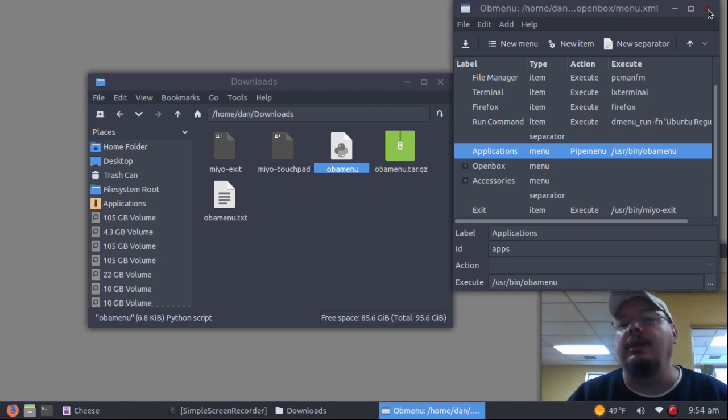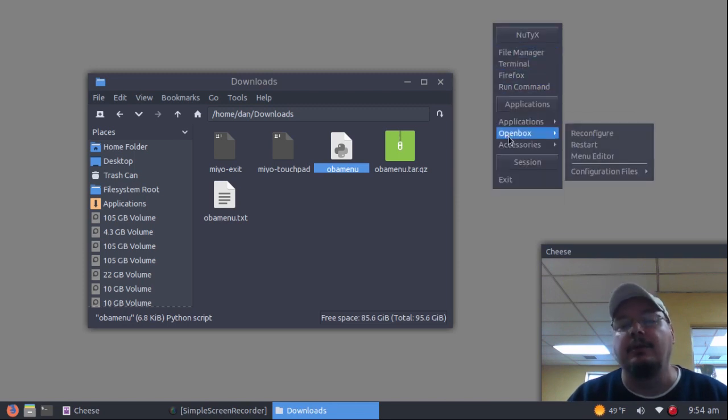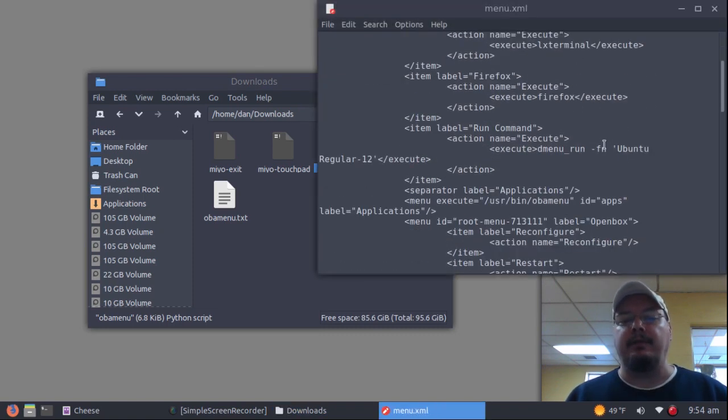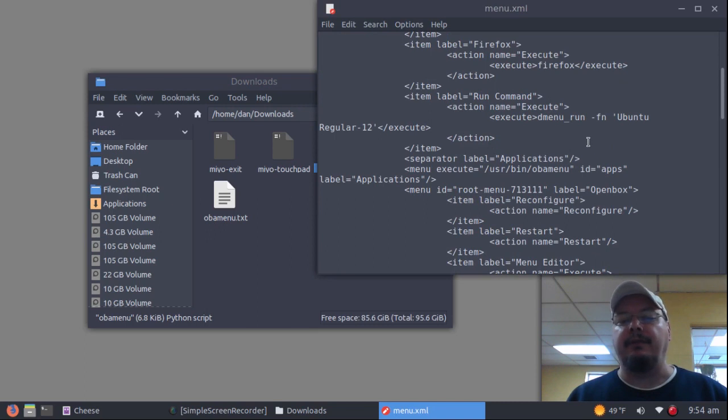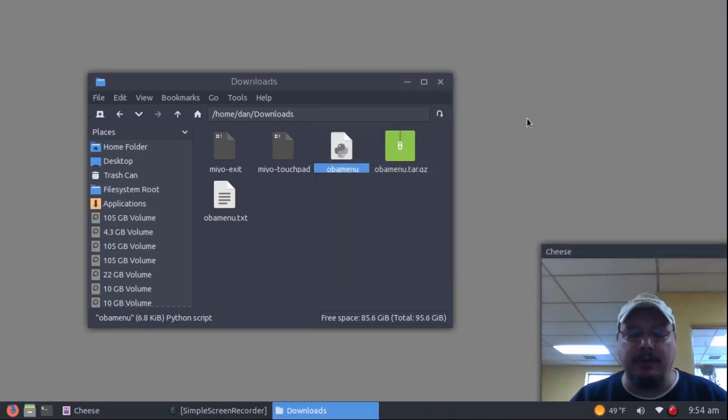Let me show you what it looks like. Actually, I didn't use the menu editor. I added it manually to the actual file. I'll show you how I have it listed if I can find it. There it is right here. Menu execute, user bin Obamenu. Okay, do that and you have a dynamic menu in Openbox.